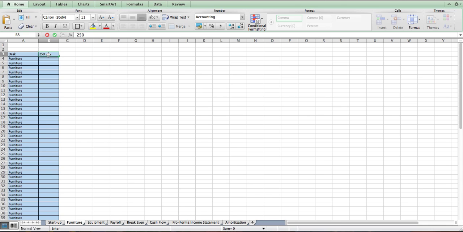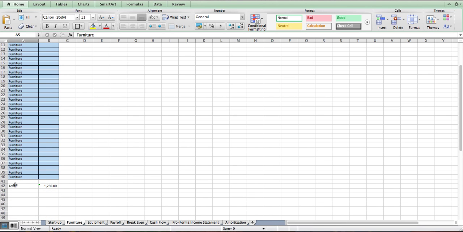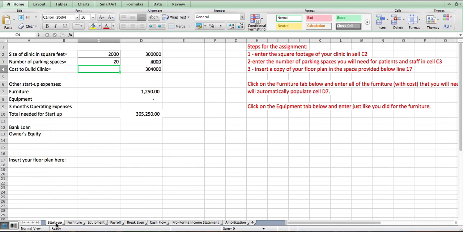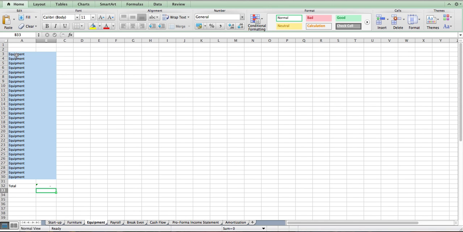So I'm going to enter $250 for a desk. I'm going to have a filing cabinet. So just add all of your furniture here, and you'll see if you scroll down, it automatically sums it up for you and moves that total to the front page here. Do the same for your equipment. You'll enter your equipment here and the cost here in this cell.